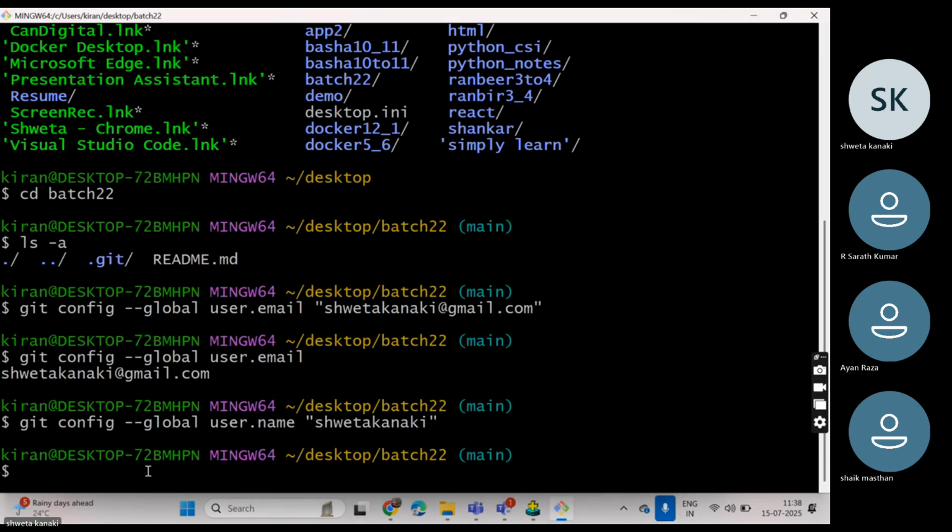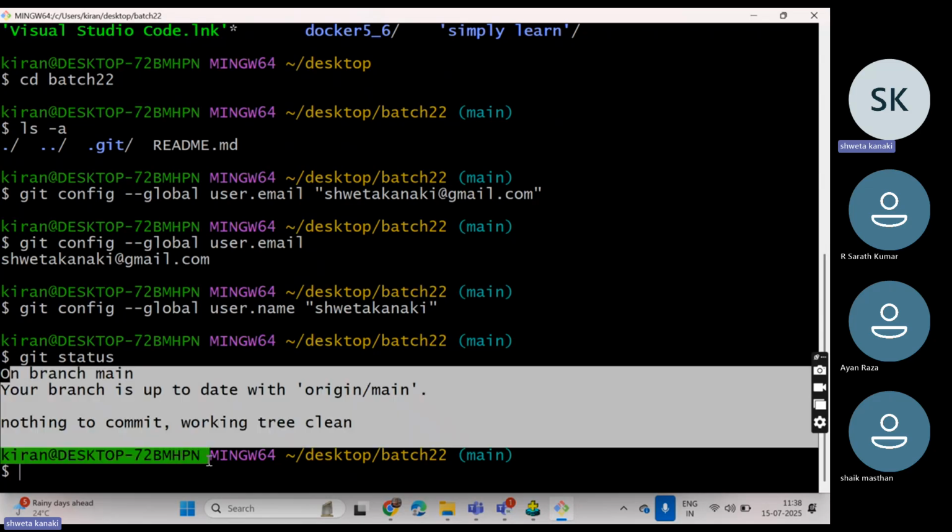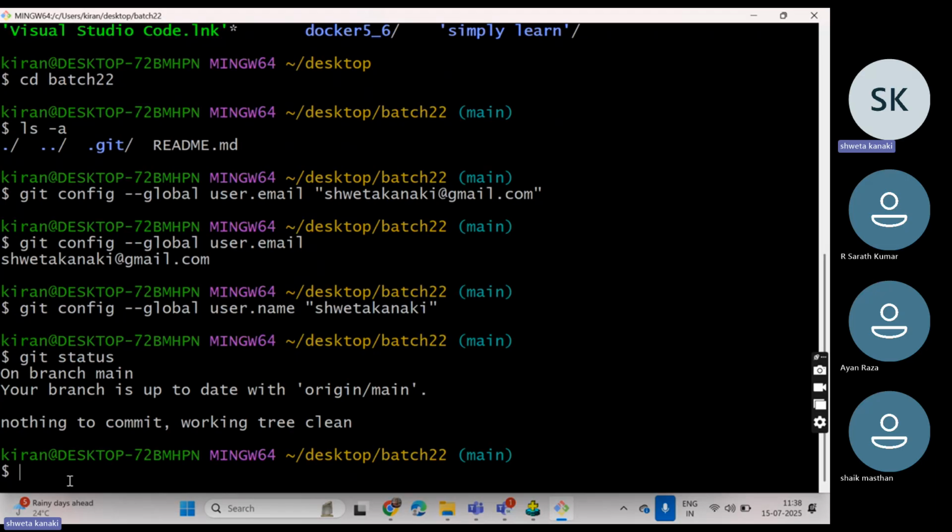Now, if I want to see the status of the files, we have to use what? Git status. So what is it showing? Nothing to commit. Now, I'll just add one file.